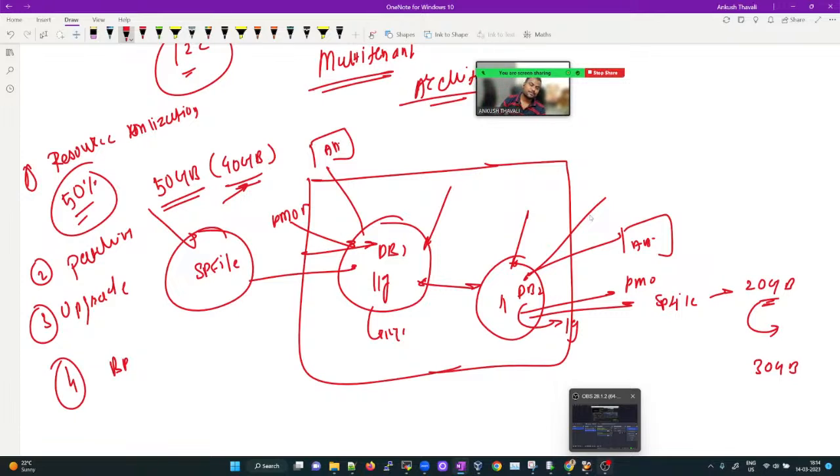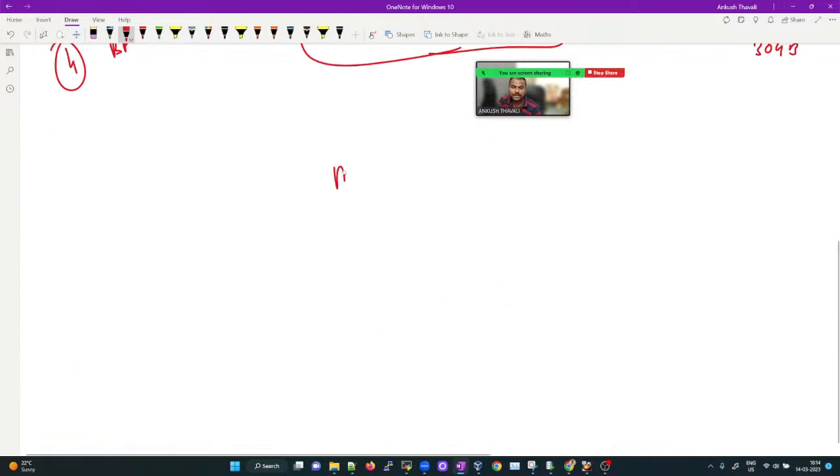To avoid this problem, they thought, okay, let's have a container and pluggable database architecture, and they call it the multi-tenant architecture.